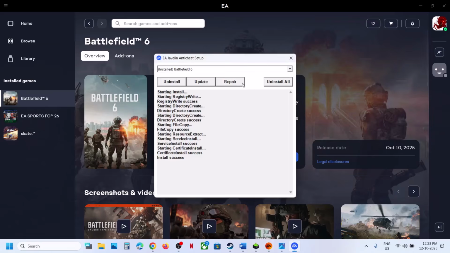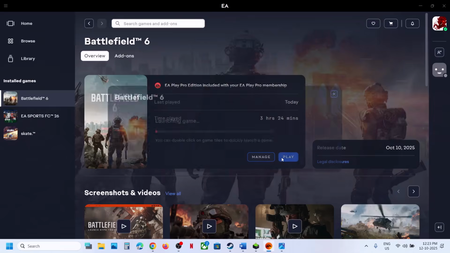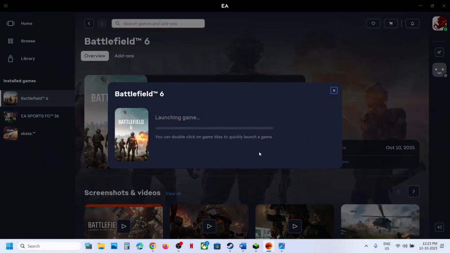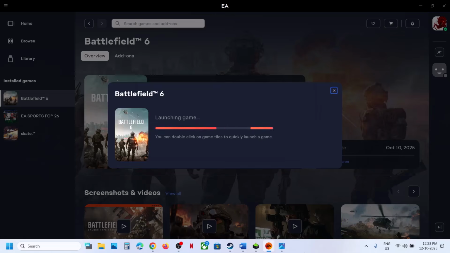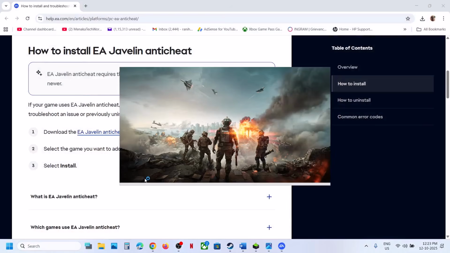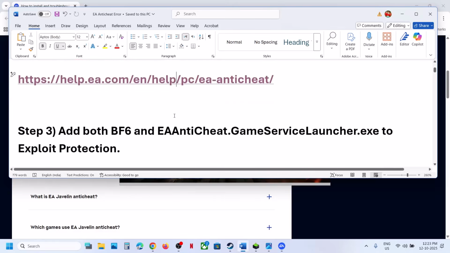then check. Still not working. Select Battlefield 6 once again, uninstall it, do not install, close this, launch the game, and during the launch it will install EA Anti-Cheat. So now it should install EA Anti-Cheat and then check. Still not working. The next step is to add Battlefield 6 and EA Anti-Cheat Game Service Launcher to exploit protection.